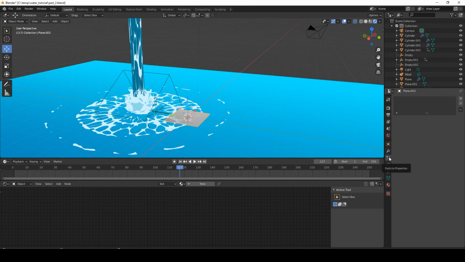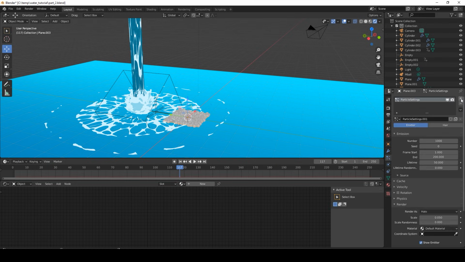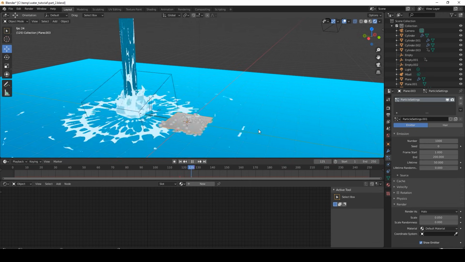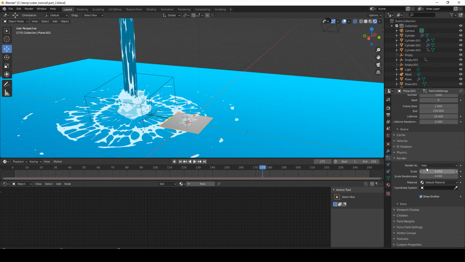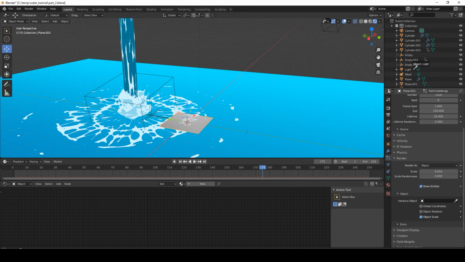Let's go to particle properties and let's add a particle system. This is going to create a particle system. Let's set our N to 250. I'm going to set lifetime to 20. And in the render section, we're going to render it as an object. And we're going to instance the meta ball.